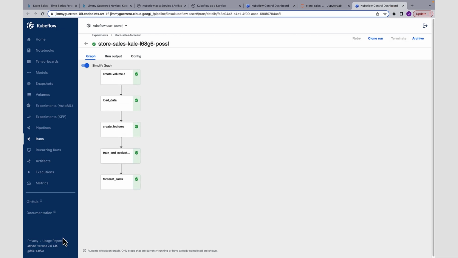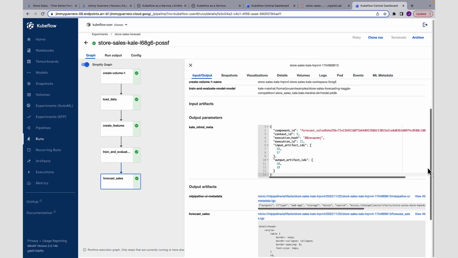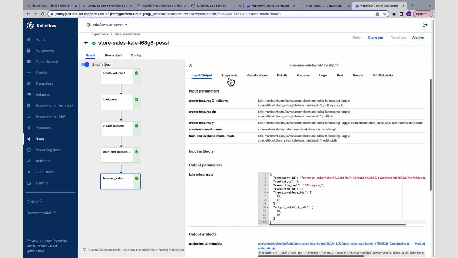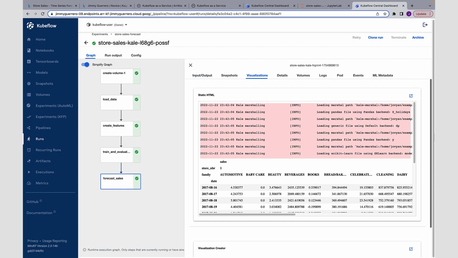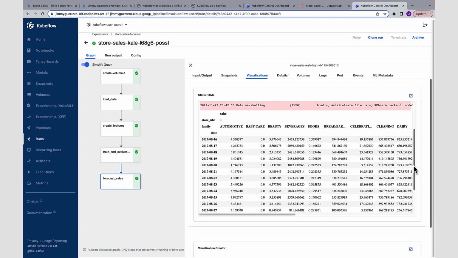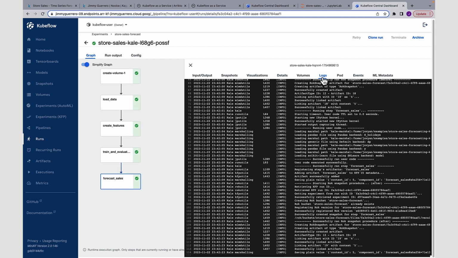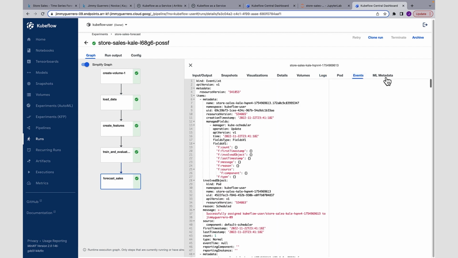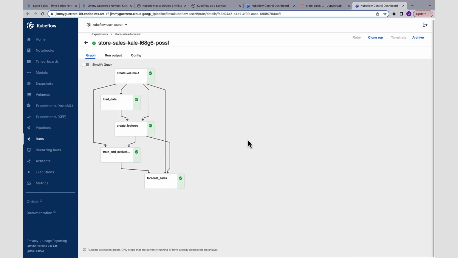Let's go ahead and click on the forecast sales step. You can see we have our inputs as well as our outputs. You can see we have our snapshot information. We also have visualizations. So here, if we scroll down in the visualizations window, you can see the different forecasts of the different products in the store. You can also get details, volume information, logs, pods, events, as well as artifacts. And that's it. You have successfully created a Kubeflow pipeline for Kaggle store sales time series forecasting competition using the Kale JupyterLab extension.